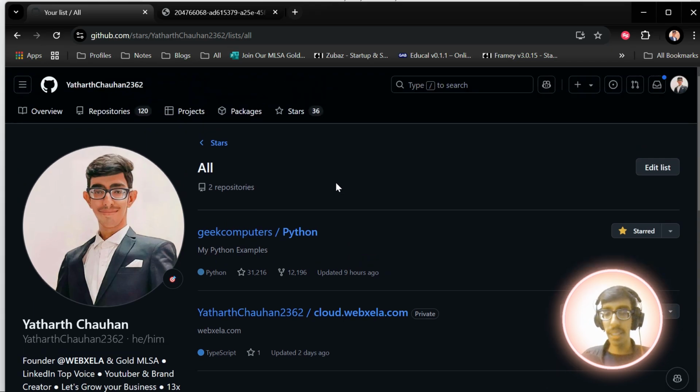So a question might arise in your exam. So let's say you want to bookmark your repository, correct? So what is the first step, correct? Then it might be: go to your account, go to your star section, correct? And then you will find your starred repo.